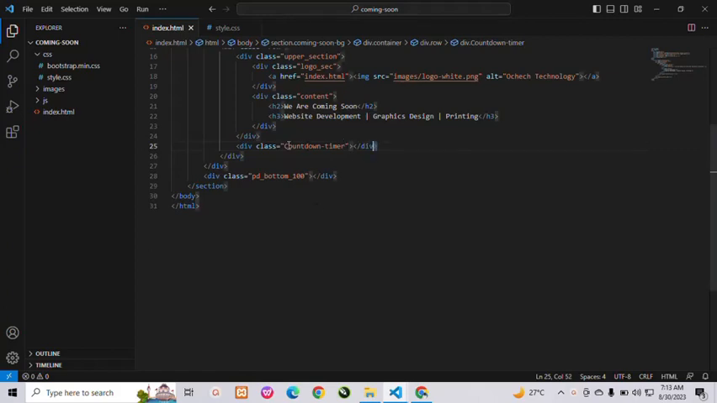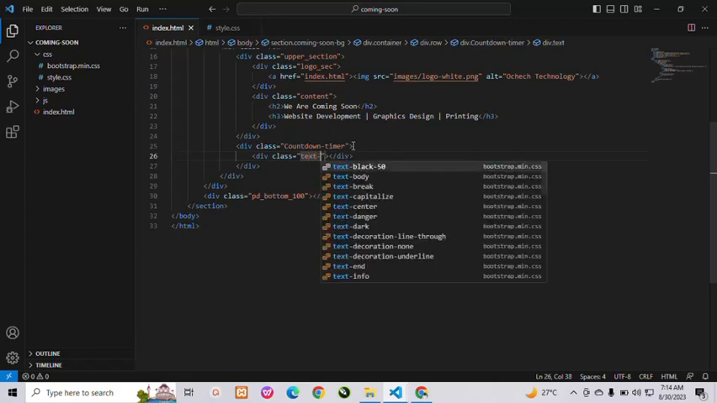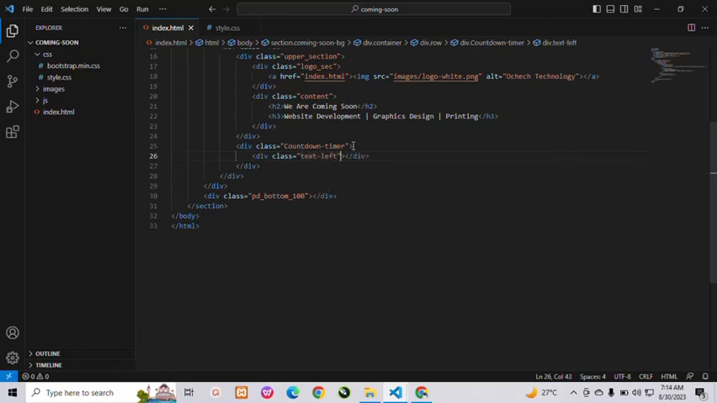Now this div that is carrying our countdown timer class is where we're going to be inputting all the rest of our code. So you just come here and you hit your enter, and then we're going to be creating some other HTML tags inside here. The first one is going to be a div tag, which has a class, and the class we're just going to be using is text-left, which we are picking from our Bootstrap CSS.